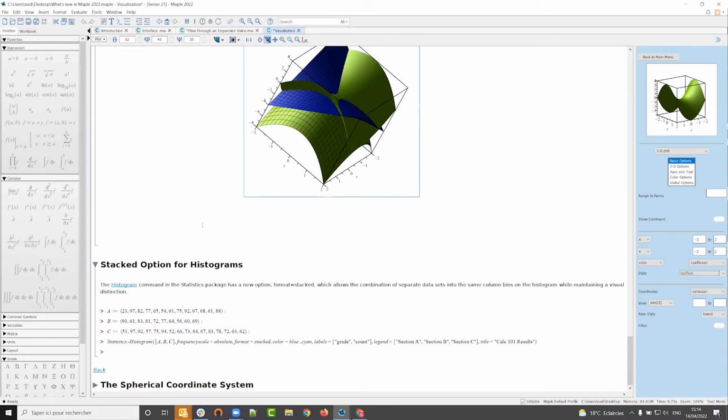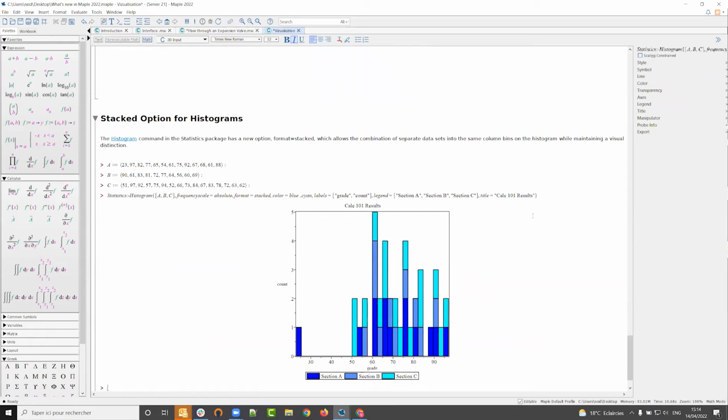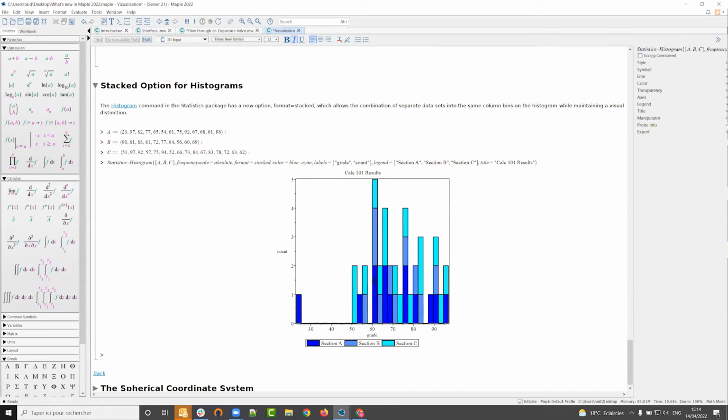So we've also made a lot of other improvements in terms of visualization. Feel free to explore them, but some of the commands that I use for plotting specific functions and mathematical expressions have been updated. For example, if I take the histogram command that is in the statistics package, you can see that we've added a new option that allows you to have a stacked histogram plot, which was not possible in the past in just one option. So feel free to go and explore those whenever you want.